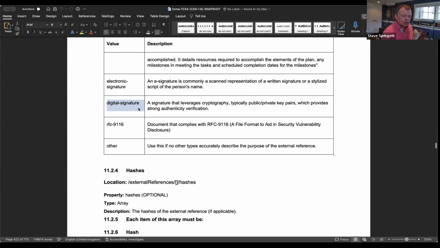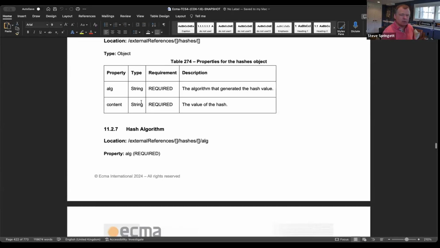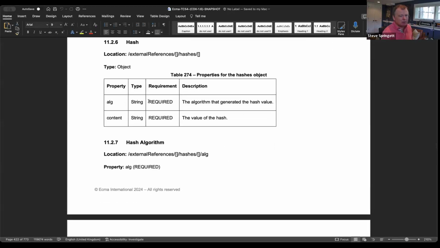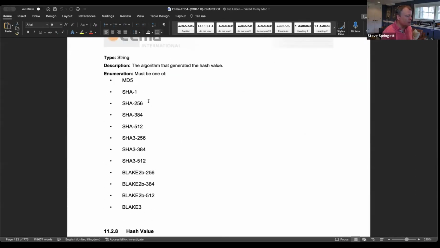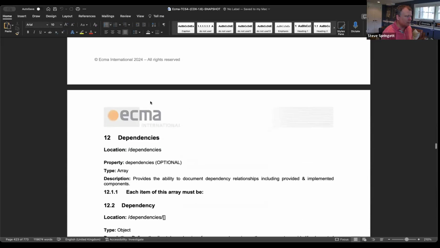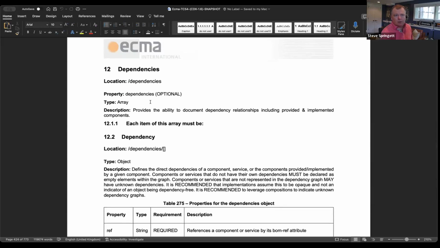Obviously, you don't want these things changing without your knowledge, right? If you are, for example, linking out to a digital signature that is external, or some other kind of artifact, a threat model perhaps, capturing the hashes of those things is probably a good idea. That way you know whether or not it has actually been modified. Optional, but highly recommended in some cases. So these are the different hashing algorithms that we support and that we've talked about previously. Okay, on to dependencies.